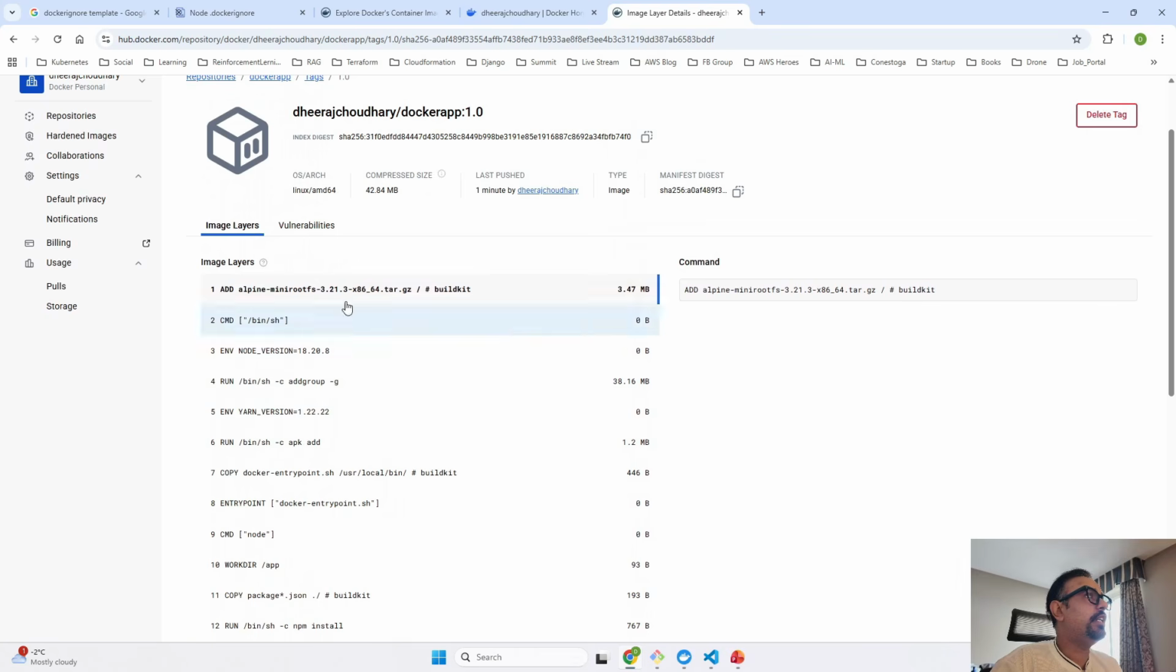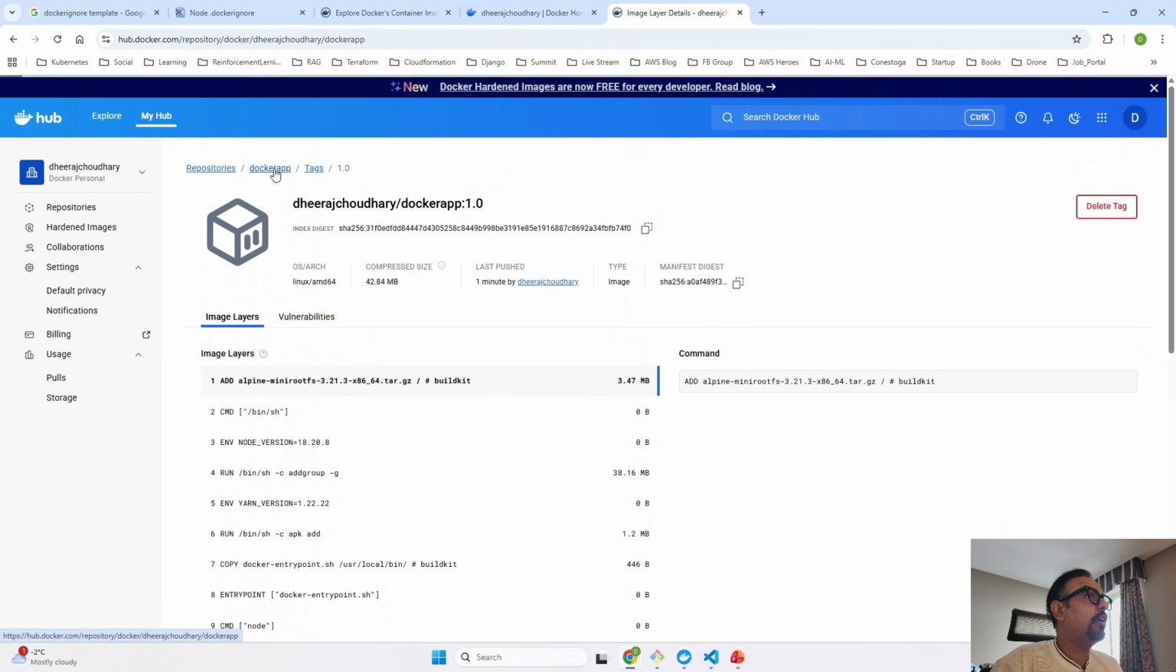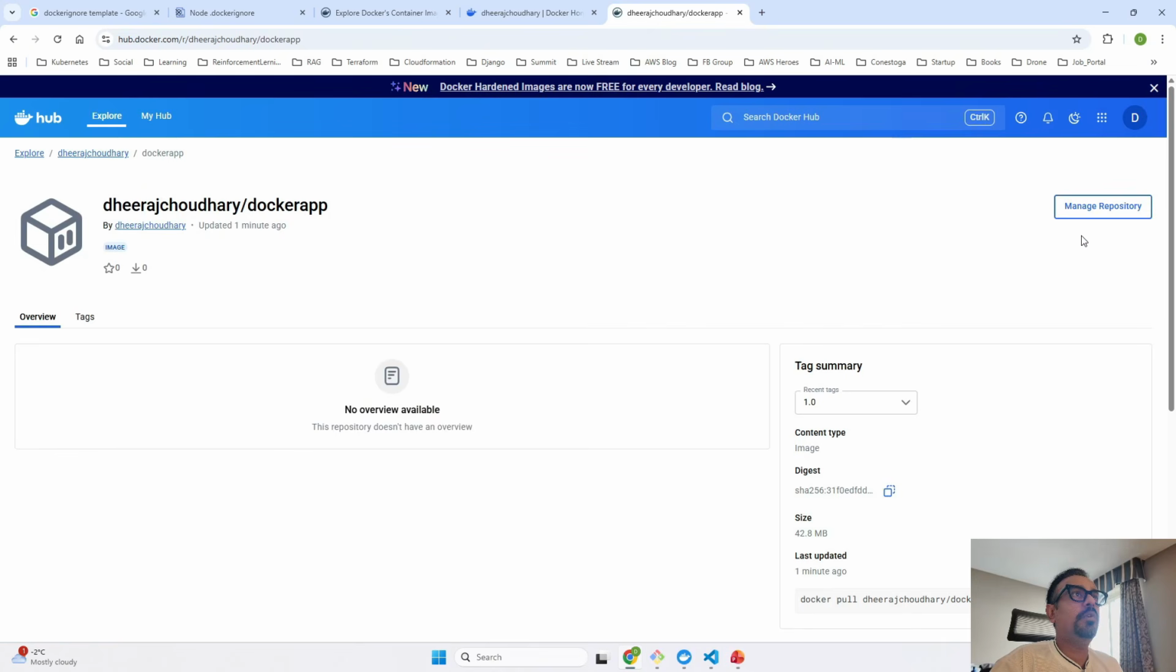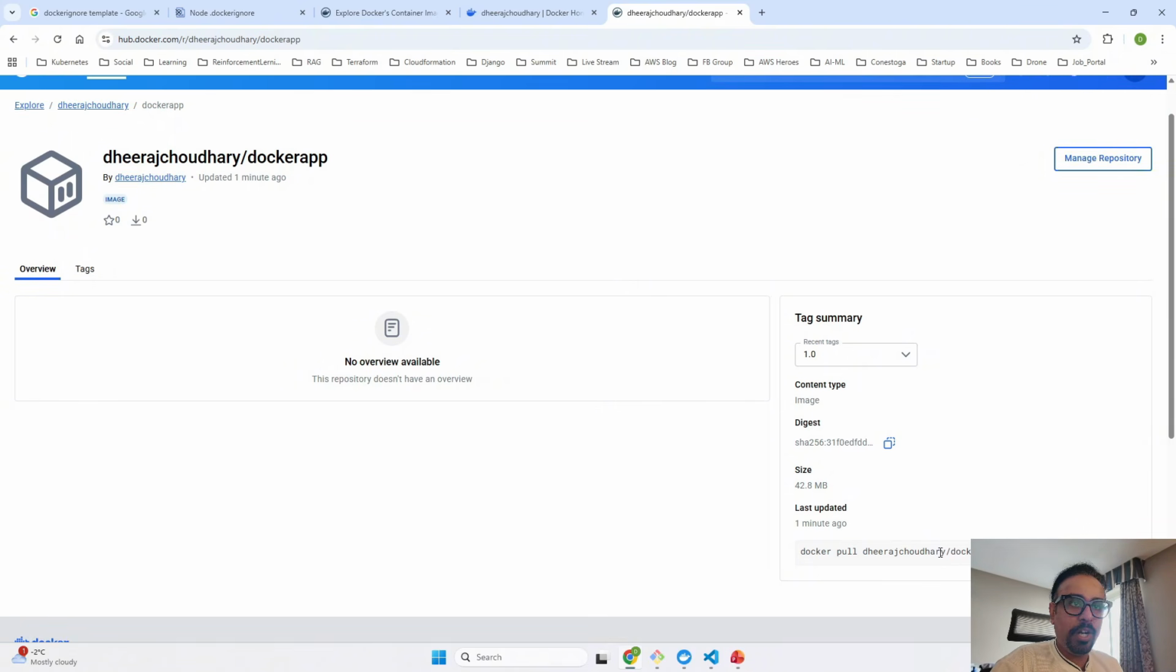So these are all the details. And when I click on Docker app, over here, if you want to pull it, you will get the command to pull it. So if I say public view, this is the public view. And as part of the public view, you can now see the pull command.